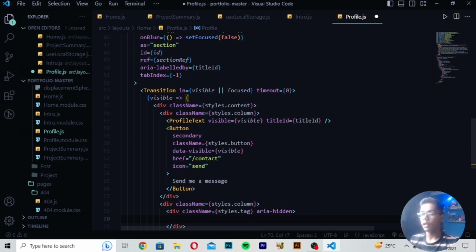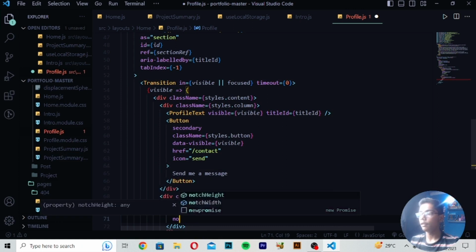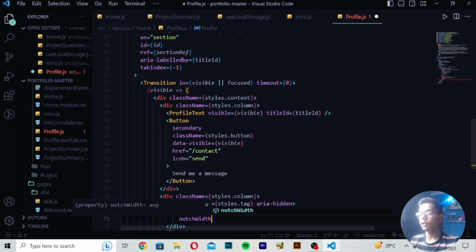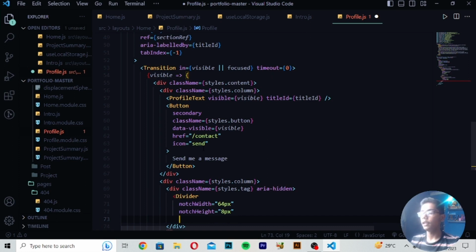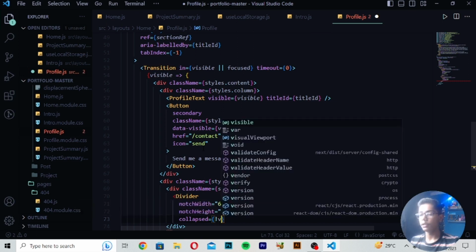and after moving down you have to just now move down here again, then you have to write here divider, and write here a tag which should be like notch, then here you have to now write here width is equals to 64 pixel, then you have to write here notch height, here I will be now writing this time which should be 8 pixels, so here I will be now writing here 8 pixel, then you have to now just write here collapsed, and then you have to now write here collapsed is equals to, and write here visible.